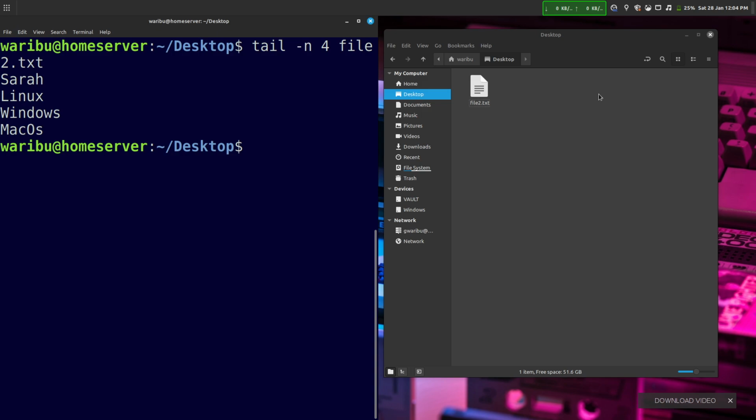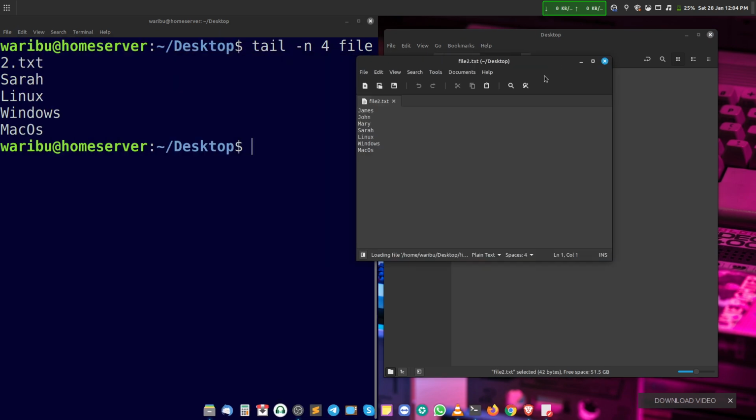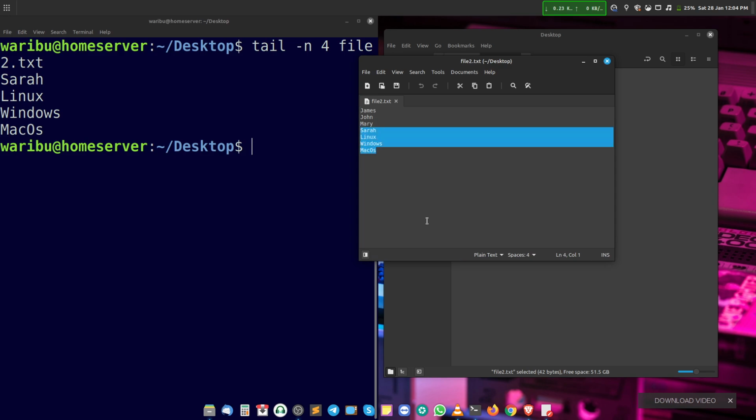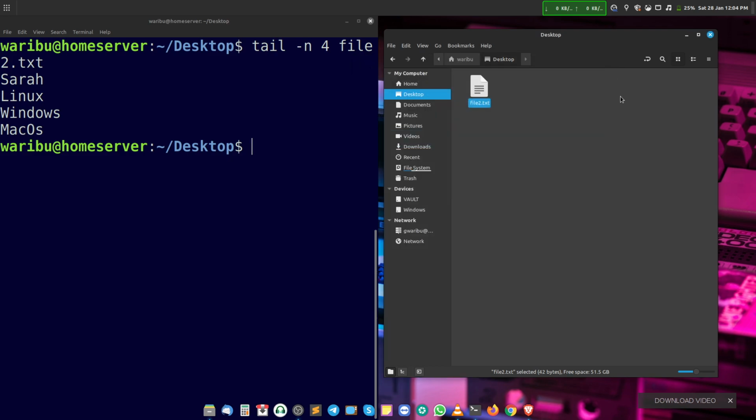If you check through the file itself, it will show you the first 4 lines and the last 4 lines from Sarah to Mac OS, that's what it will display. So far we have gone through the most basic commands. We can call this a day, and I'll show you in the next video a little bit of advanced commands. Thank you.